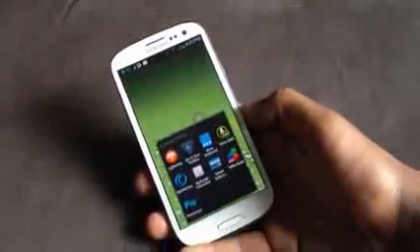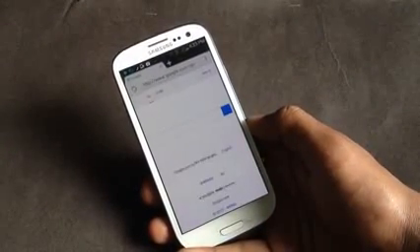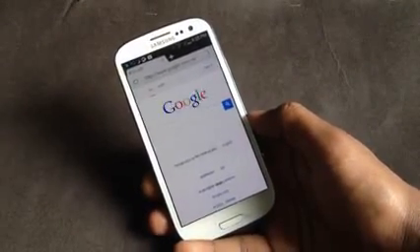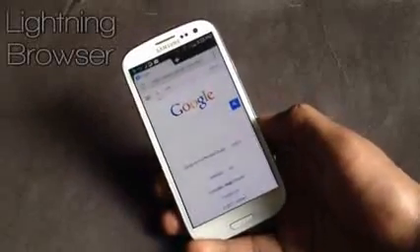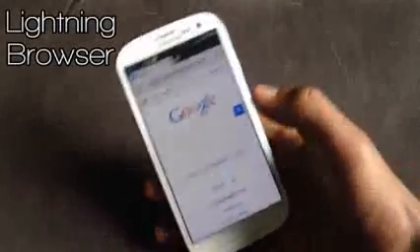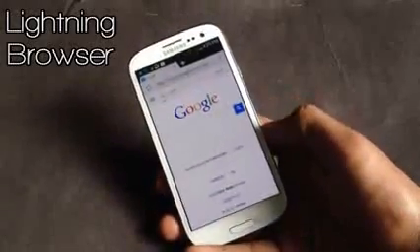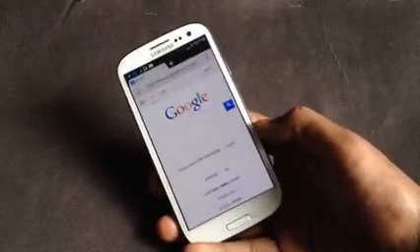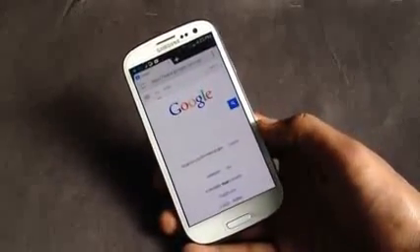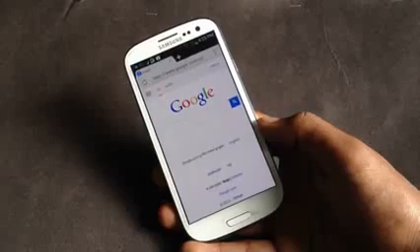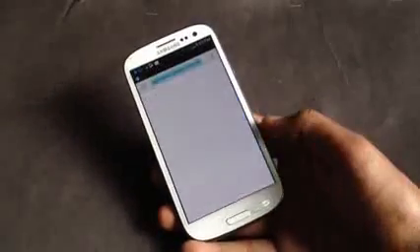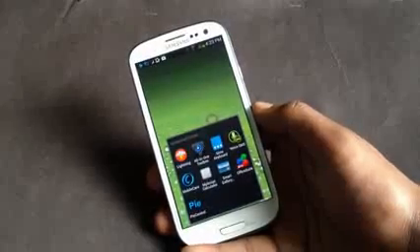And next we have the Lightning browser. It's one of the fastest Android browsers as its size is only about 200 KB. In this browser you'll get all the features of any normal browser, like adding multiple tabs. It supports Flash Player, and this browser won't occupy much space on your RAM, which means it won't affect your phone's performance. And the benchmark of this browser is greater than Google Chrome.